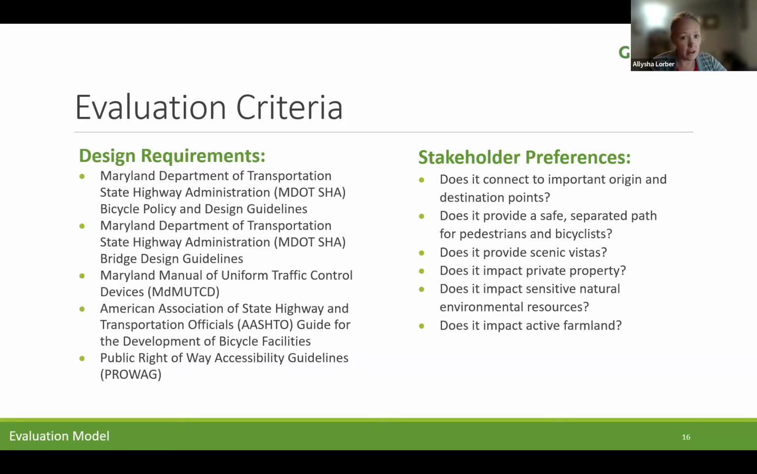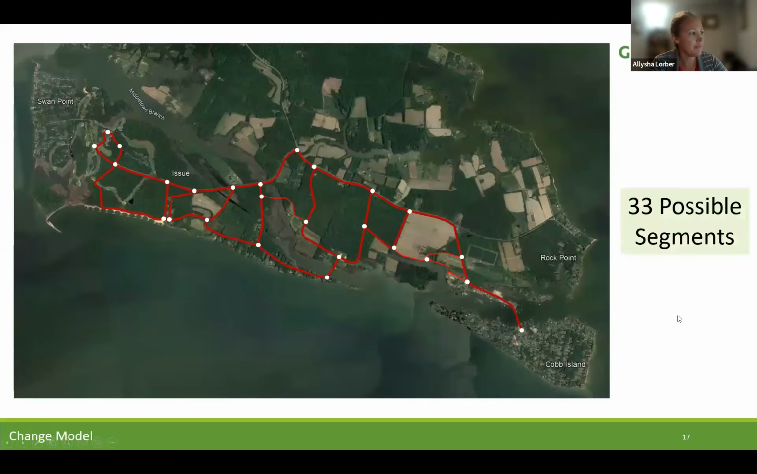So do our alignment options connect to important origin and destination points? Do they provide a safe and separated path for pedestrians and bicyclists? Do they provide scenic vistas? Do they impact private property? Do they impact sensitive resources? How is that mitigated? And do they impact active farmland? These are all things that we're going to need to resolve.